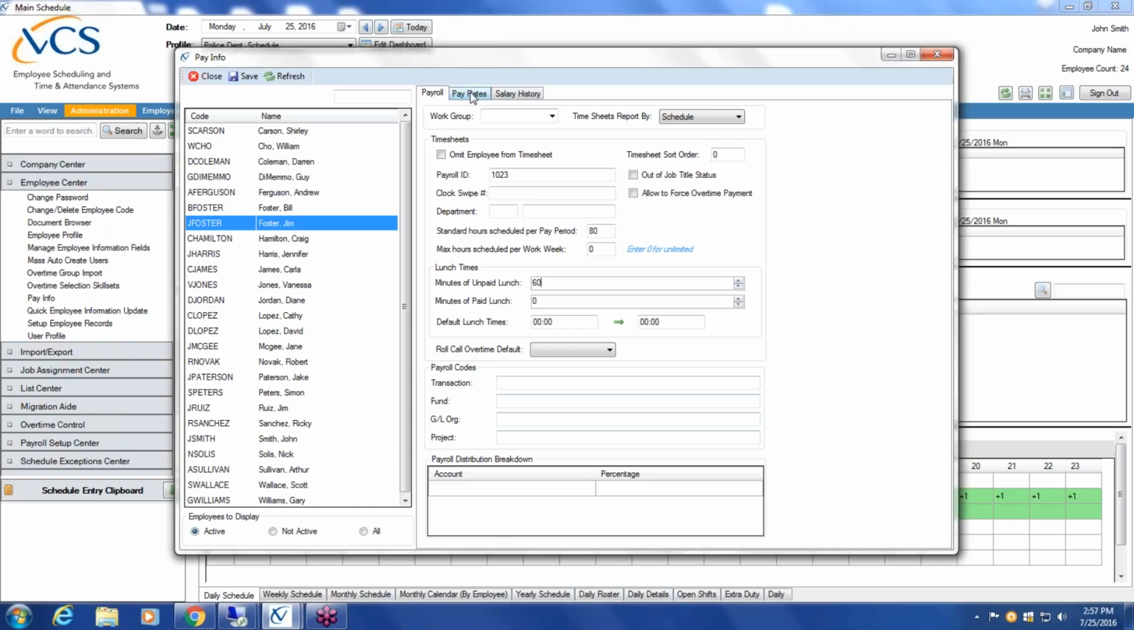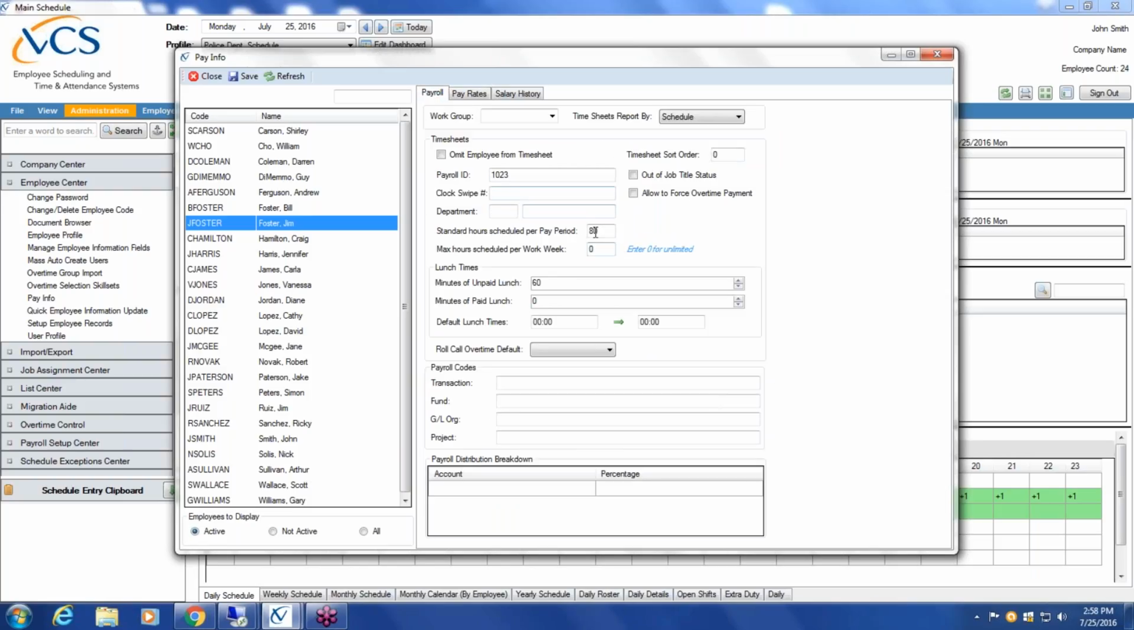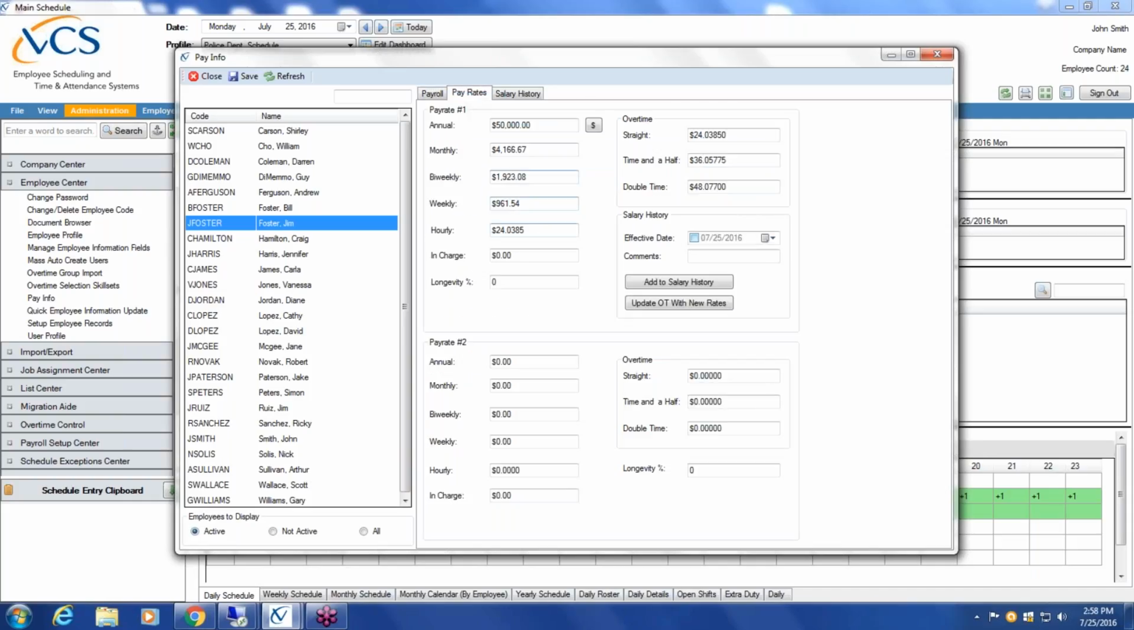We are not going to save. We're going to move on to the Pay Rates tab. And under the annual salary, I'll just go ahead and key that in. And as I do that, you'll notice that the rest of the fields auto-populate. And it's doing that based on that 80 hours. So if I was to change that, then obviously these figures would be adjusted.